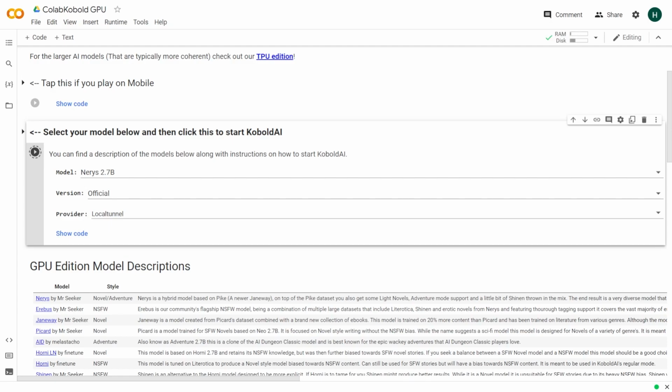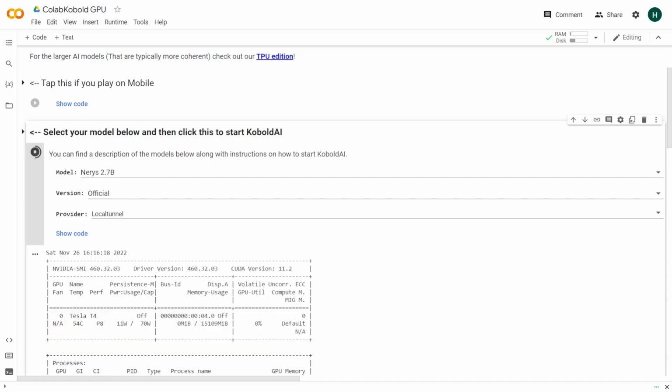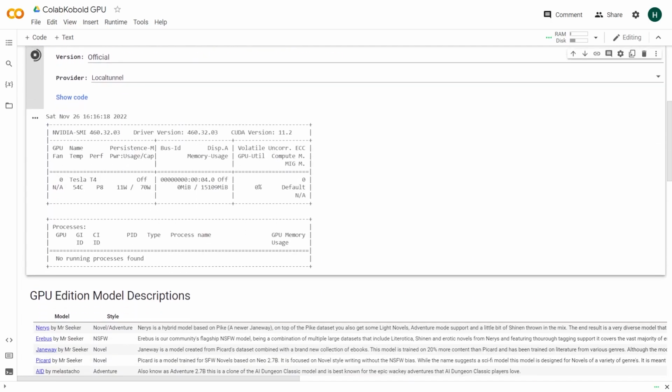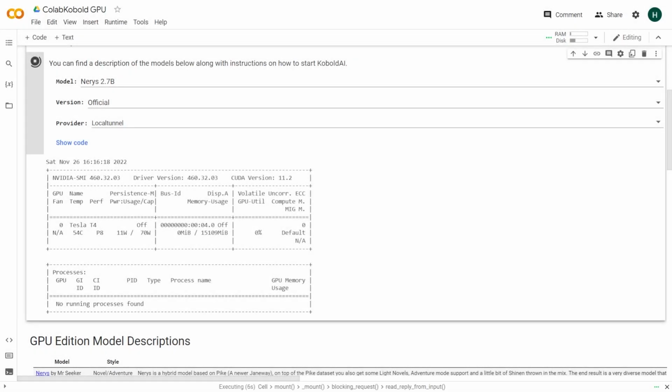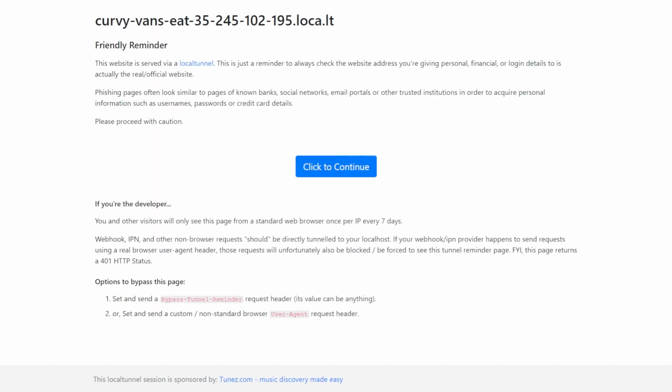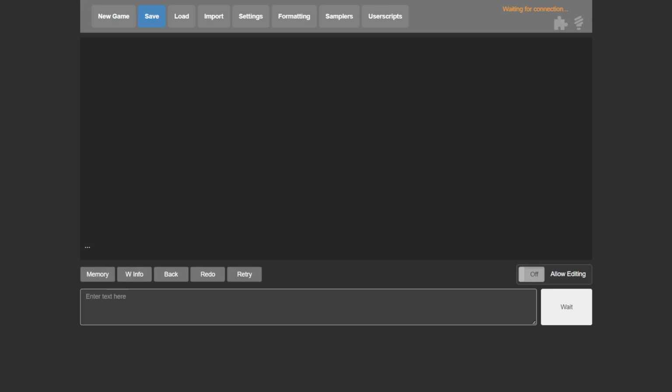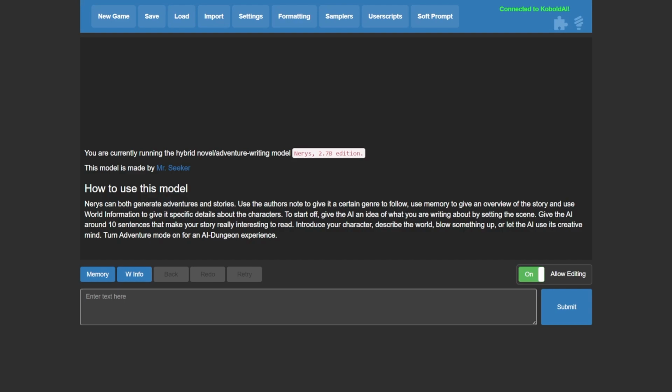It should typically take 1 minute to download the models and load them. In between you'll get an authorization message from Google. That's normal, you can accept it. After the cell finishes running, scroll down and you'll see a link to the Kobold AI client. It should be either local tunnel or Cloudflare depending on what provider you chose. The default is local tunnel.